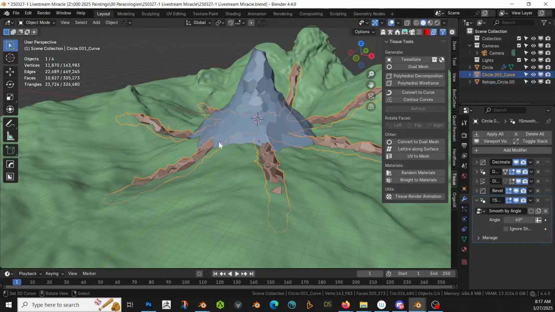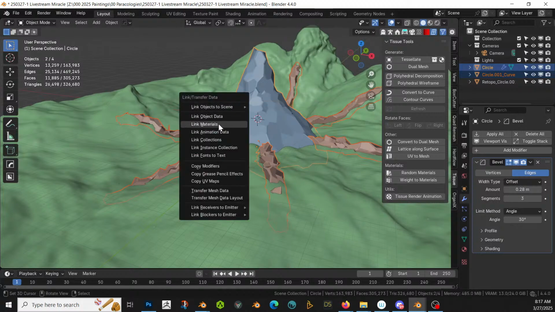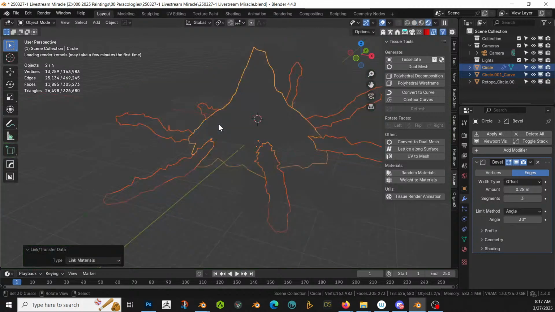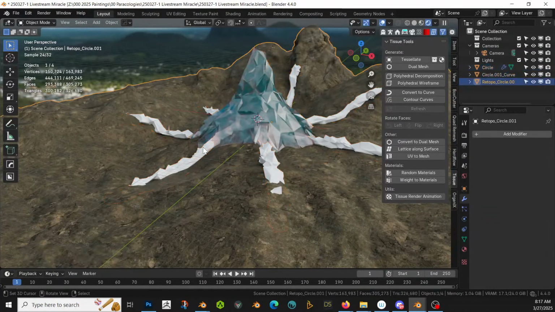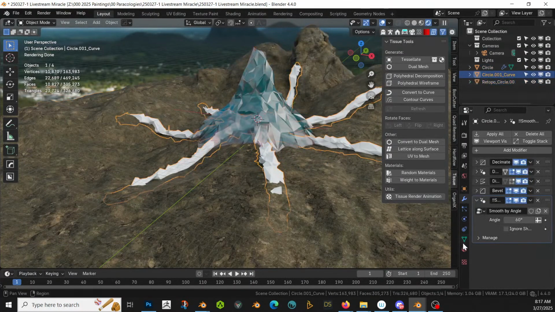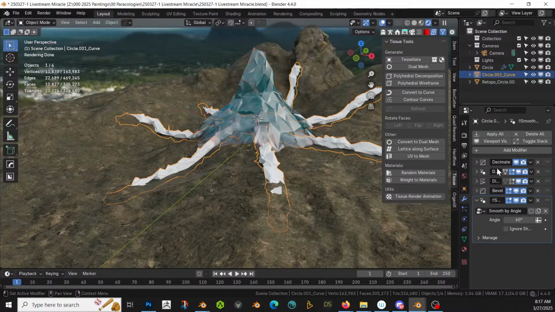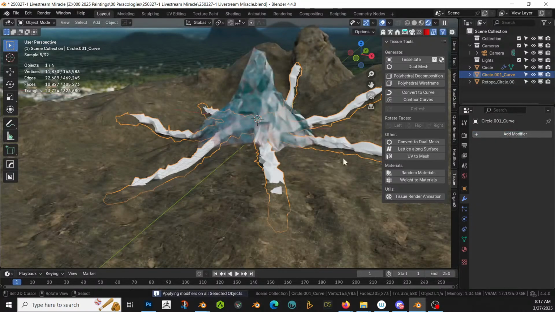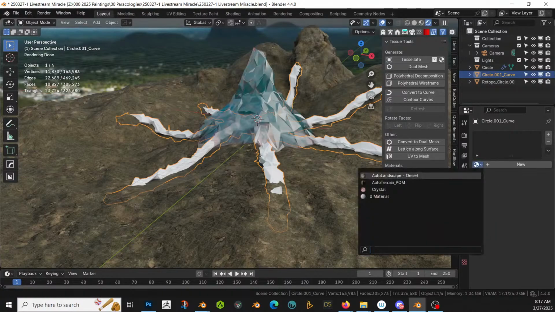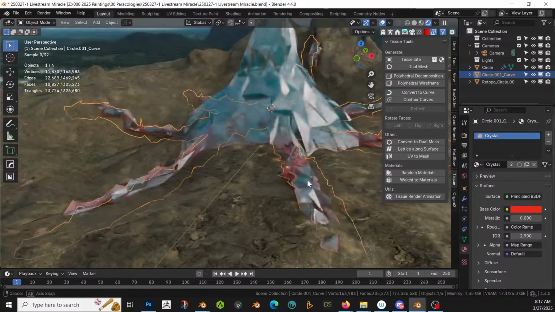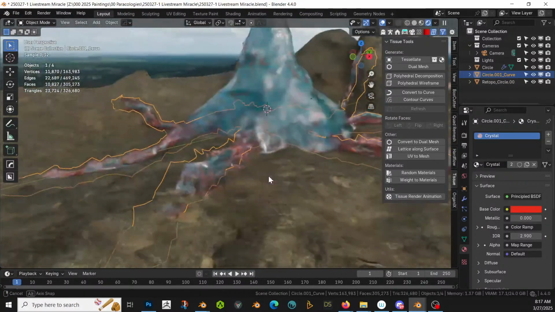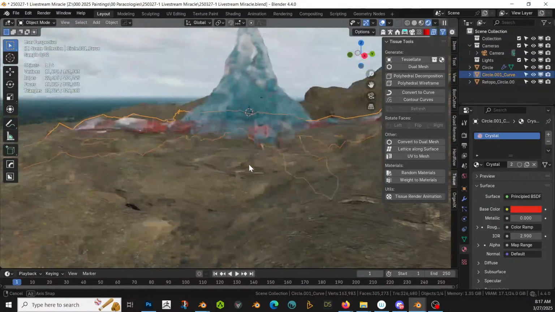Okay, then take this and link materials. Let's see what we got. Where's my material? Oh, I probably have to, I call this crystal. All this has to be applied first. Apply all. Because now I need to give it crystal. Oh yeah. That is fun.